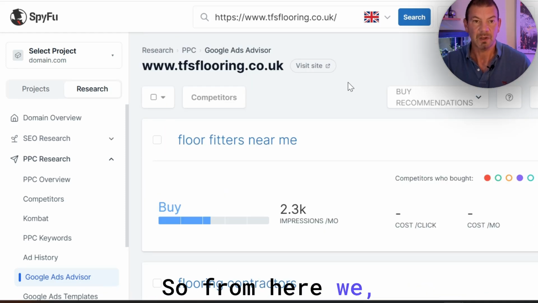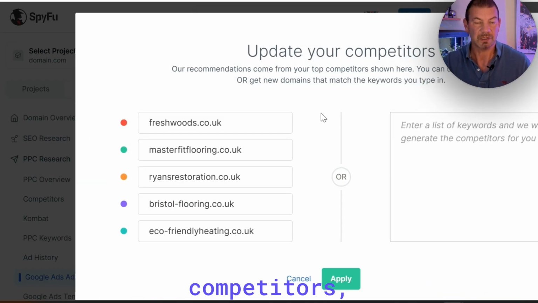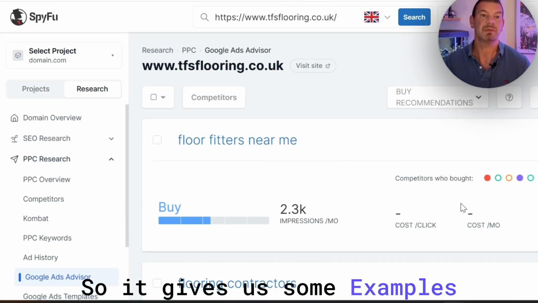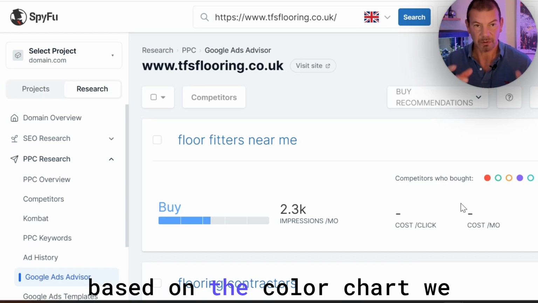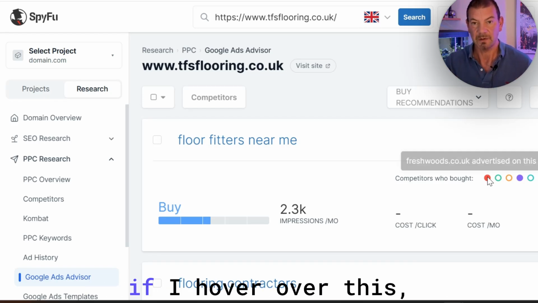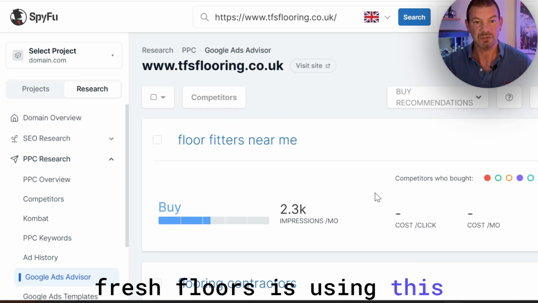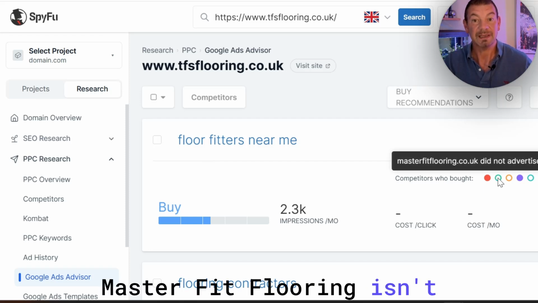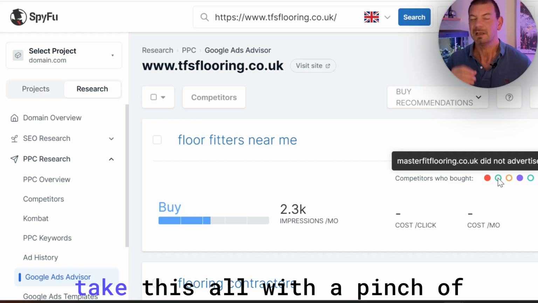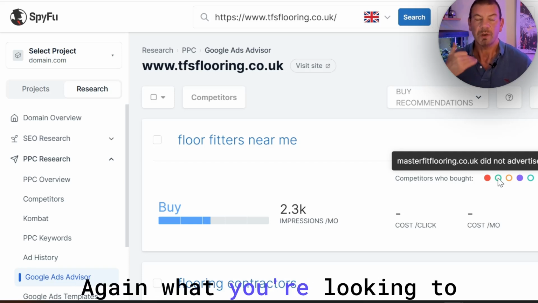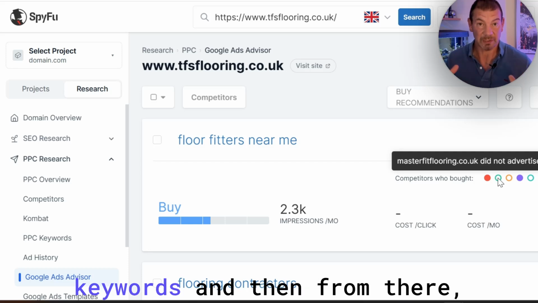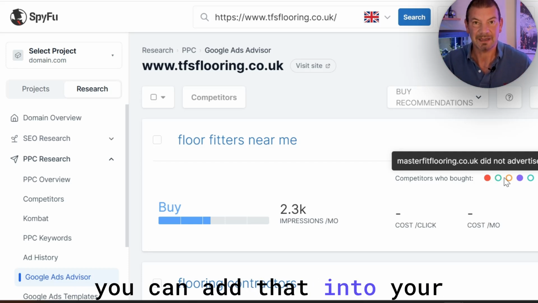So from here, if we jump into the competitors, we can see Freshwood Floors, Master Fit Flooring, Ryan's Restoration. So it gives us some examples. Based on the color chart, if I hover over this, Fresh Floors is using this particular keyword. Master Fit Flooring isn't using this particular keyword. Again, take this all with a pinch of salt. What you're looking to do is find out what the competitors are doing, how you can structure your keywords, and then from there, like I said, you can add that into your targeting.